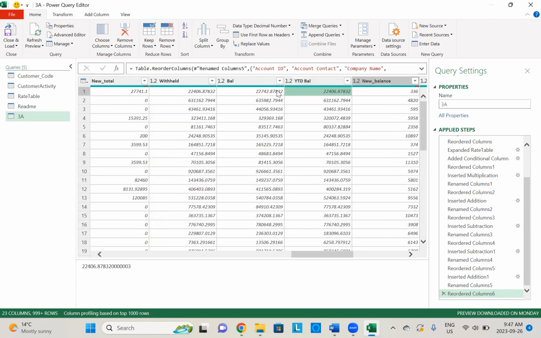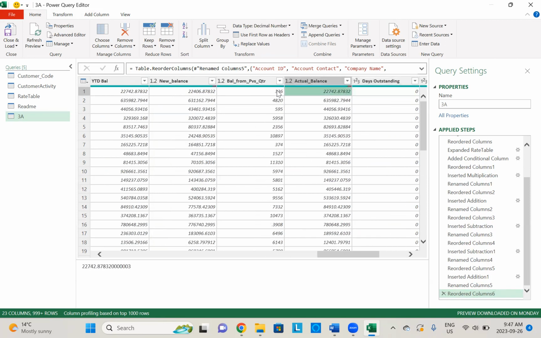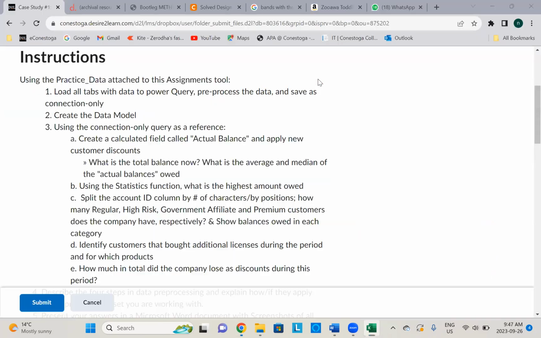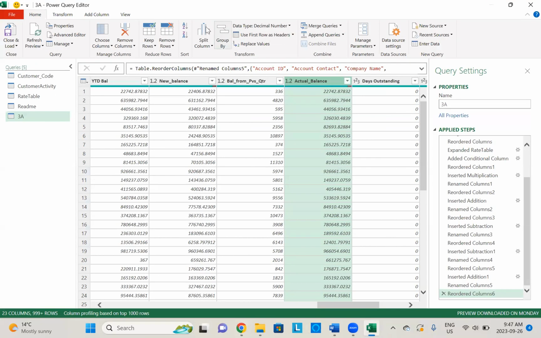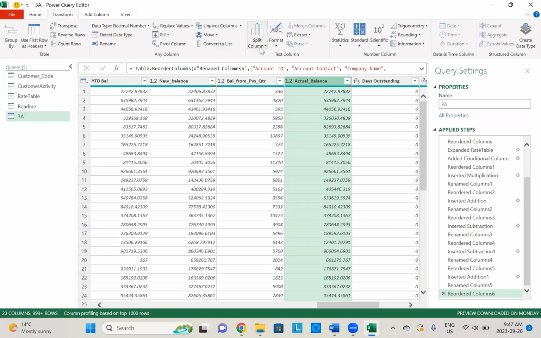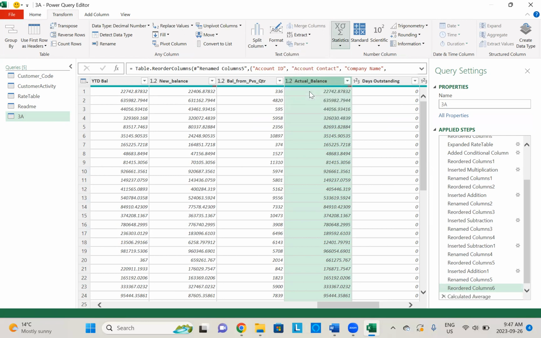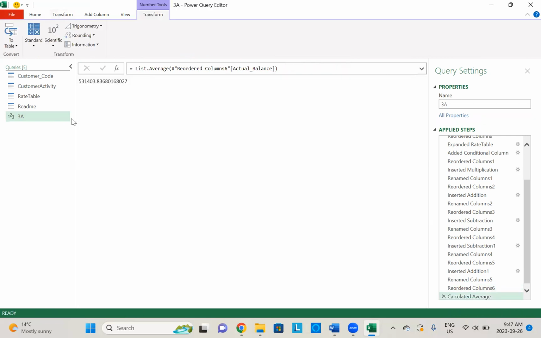Now we work only on actual balances, right? This is what the question was asking: what is the average and median of the actual balances? This is actual balance, average and median. We need to go to transform, click on stats, average. We got the average here. Take a screenshot.